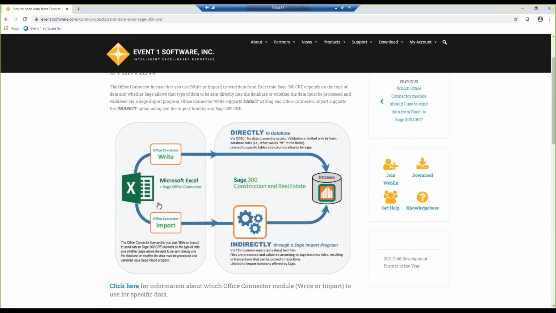So it talks about when you write, it goes through the dictionary to get in here. So it does validate through the rules, but importing, we create a file that's comma separated, and then a Sage program takes it the rest of the way. So they work differently, and they're used for different purposes. So if you click here, you can see a list of all the tables in Sage, and you could determine whether you could write or import to it.